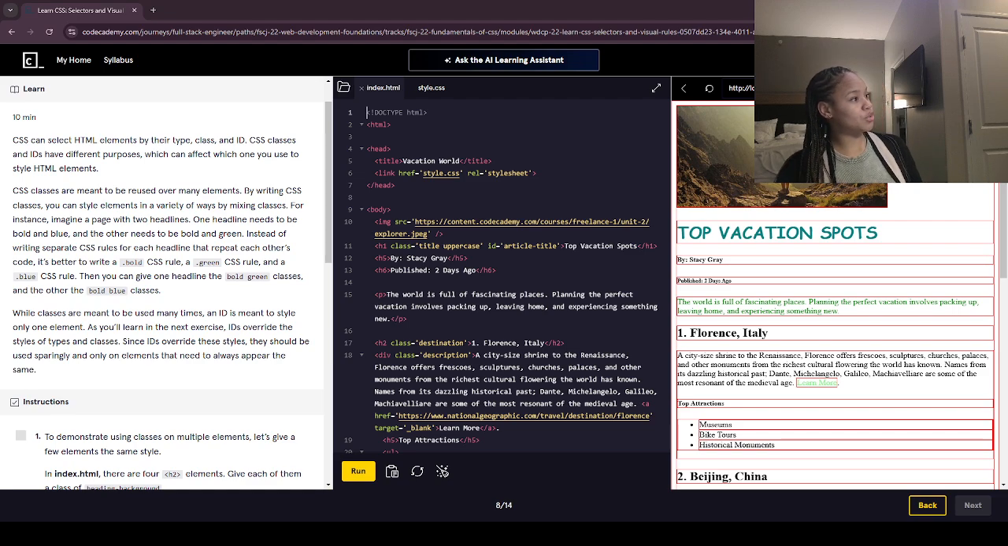CSS classes are meant to be reused over many elements. By writing CSS classes, you can style elements in a variety of ways by mixing classes. For instance, imagine a page with two headlines. One headline needs to be bold and blue, and the other needs to be bold and green. Instead of writing separate CSS rules for each headline that repeat each other's code, it's better to write a dot bold CSS rule and a dot green CSS rule and a dot blue CSS rule. Then you can give one headline the bold green classes and the other the bold blue classes. Got it?